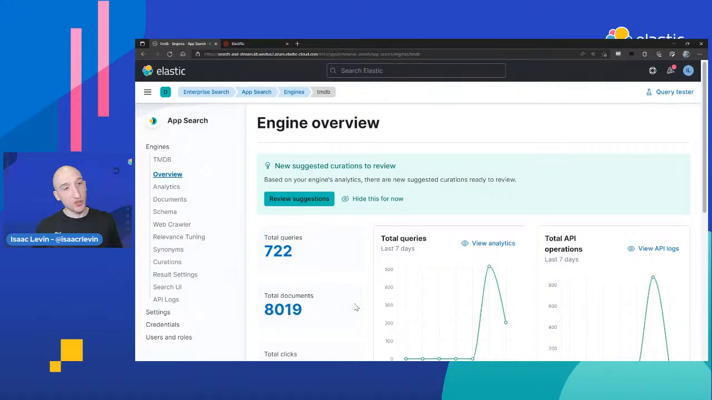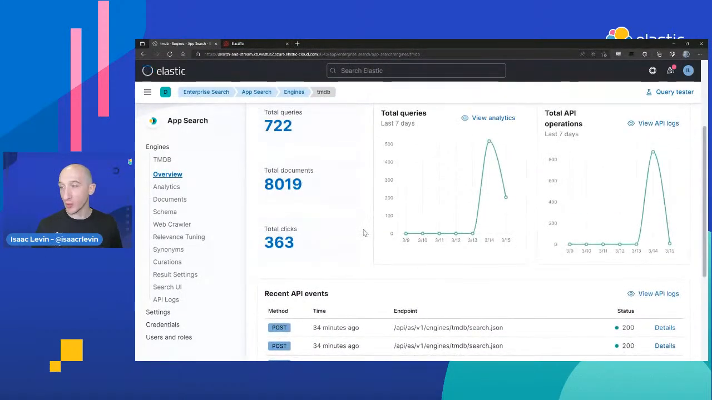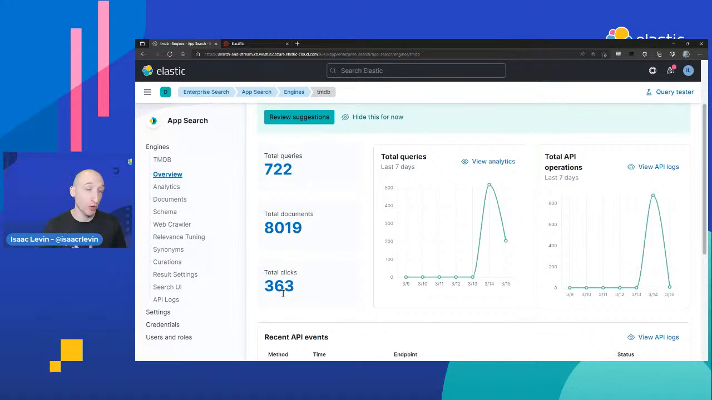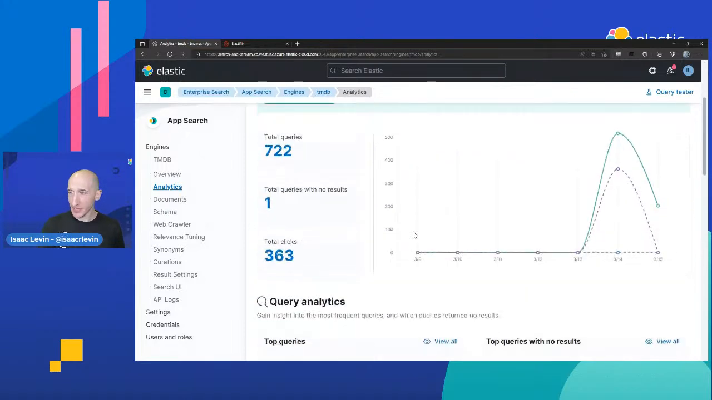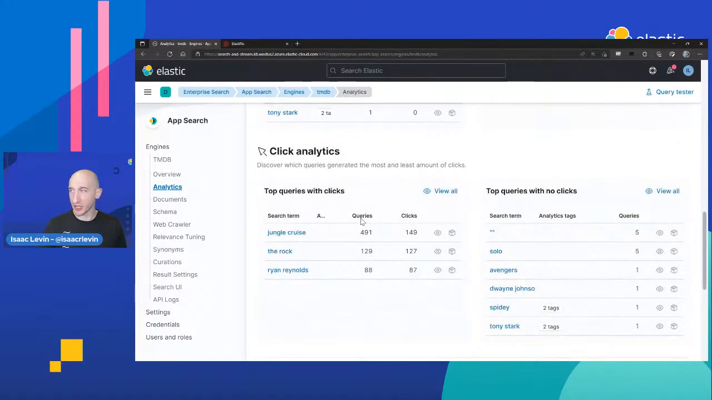And when I index data into Elastic, I have this great management experience built into it. So as you can see here, it gives me some really high-level valuable data points. I look at the total queries that have been run or the total documents and clicks, which is, in my opinion, a really, really valuable tool because it shows you user sentiment. And if I go to the Analytics tab, it gives me even more valuable information. Things like top queries or top queries that have been clicked on. These things are really, really important as I'm building out a search experience because I want the results that my users are looking for always at the top of the list for them.